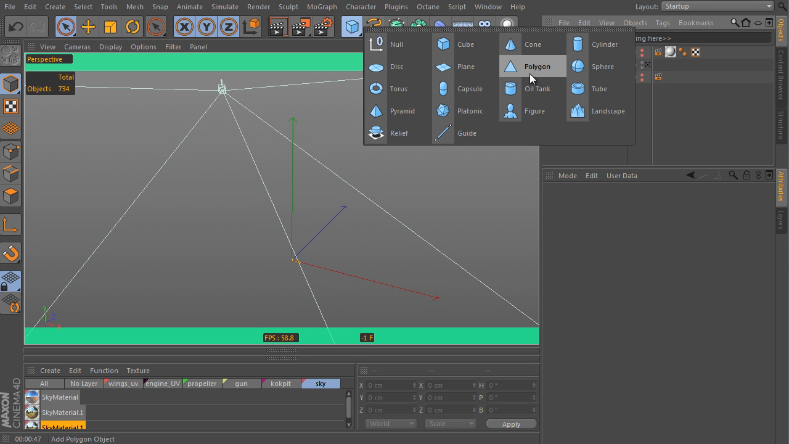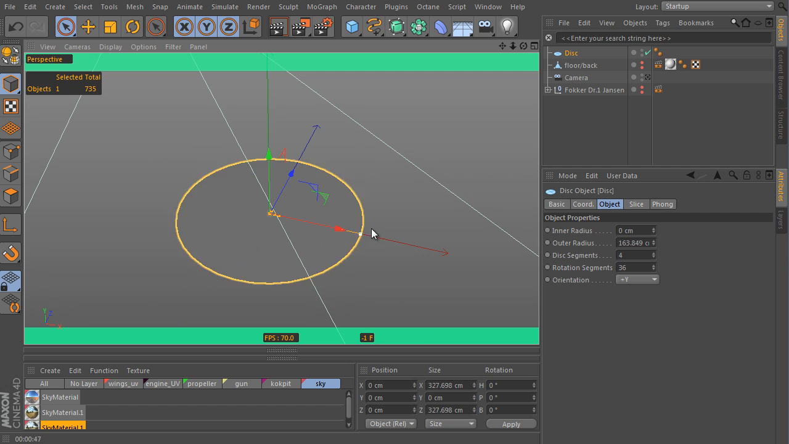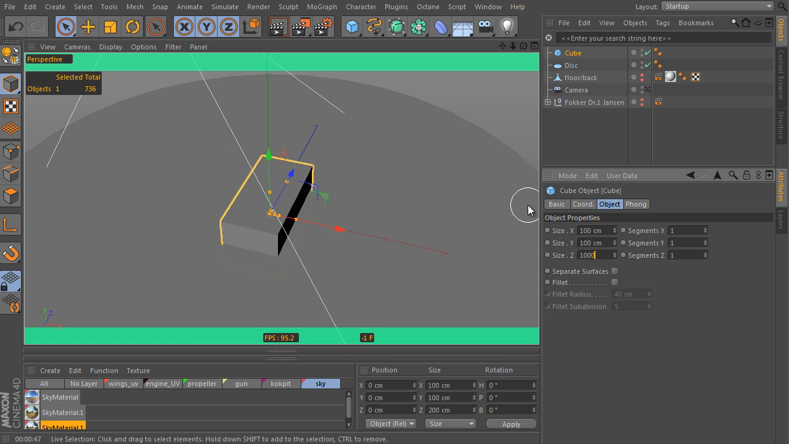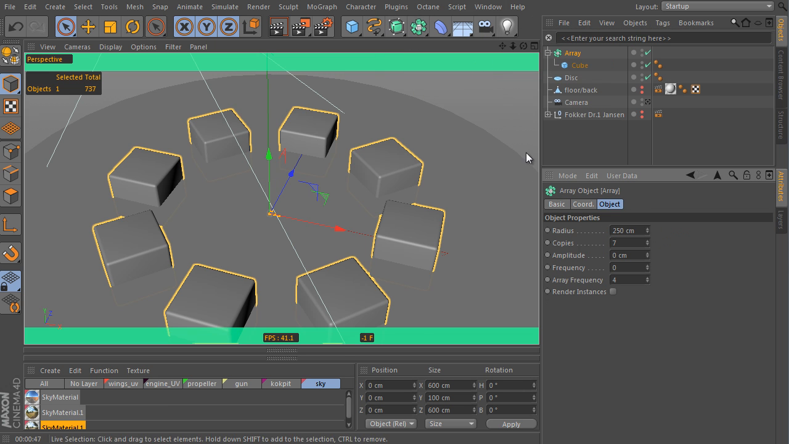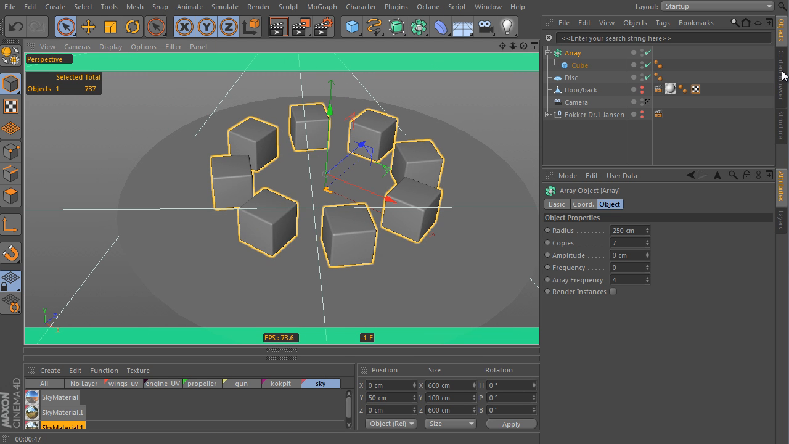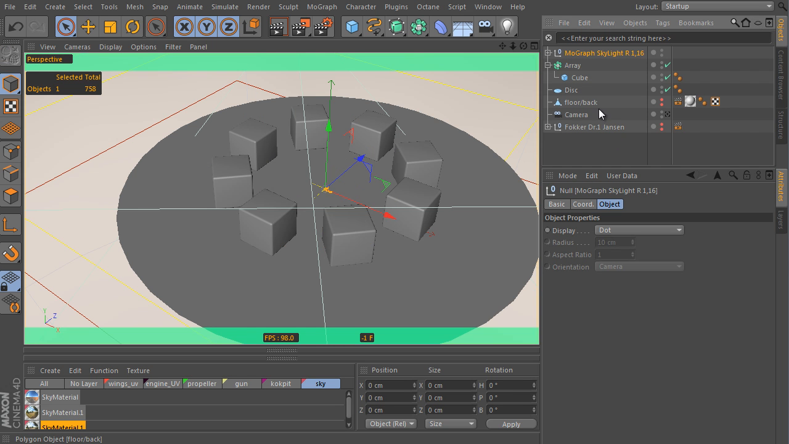Turn off the current camera and let's start. Okay, create a new disk object again, adjust the size and create a new cube, adjust it and duplicate it by the array like before, and adjust the epsilon position of the array. Then open the content browser and create a new Skylight object.